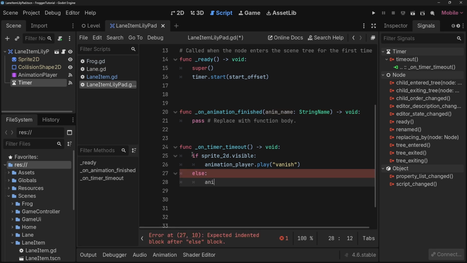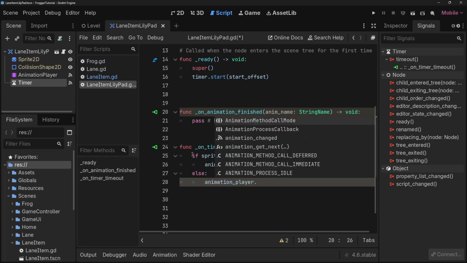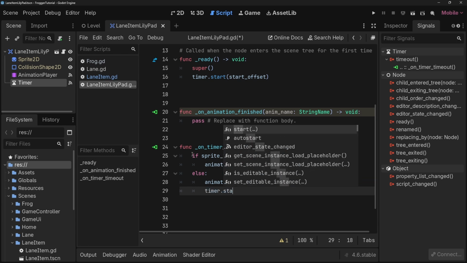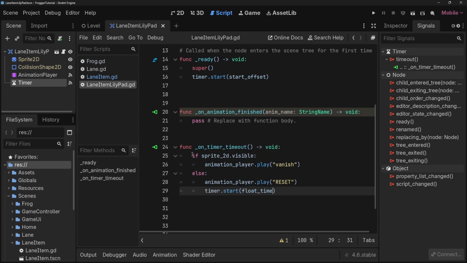In other words, we need to play the reset animation. So we'll get hold of our AnimationPlayer.play, and we want to play the reset. At the same time as this, we've now become visible, so we're floating again. So we'll get hold of our timer, and then we'll start our timer with the float time. That nearly completes the entire logic.